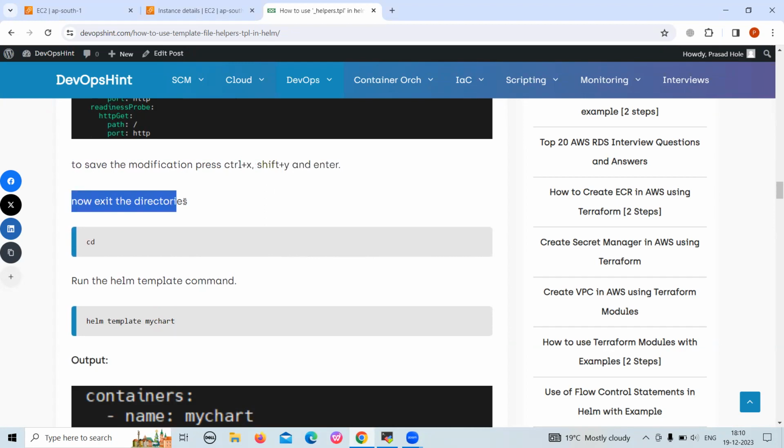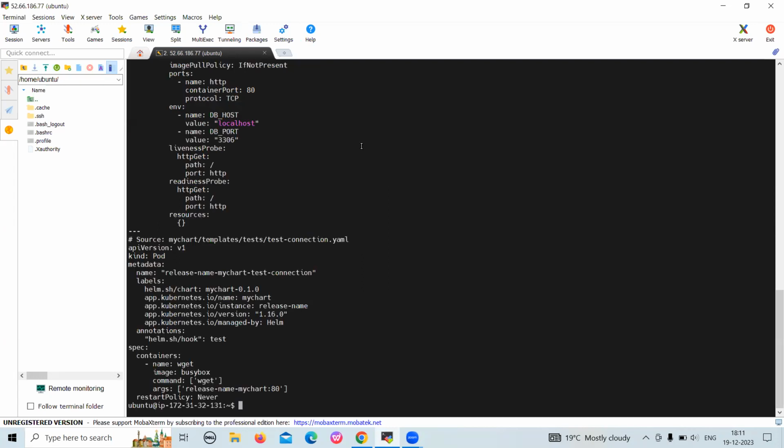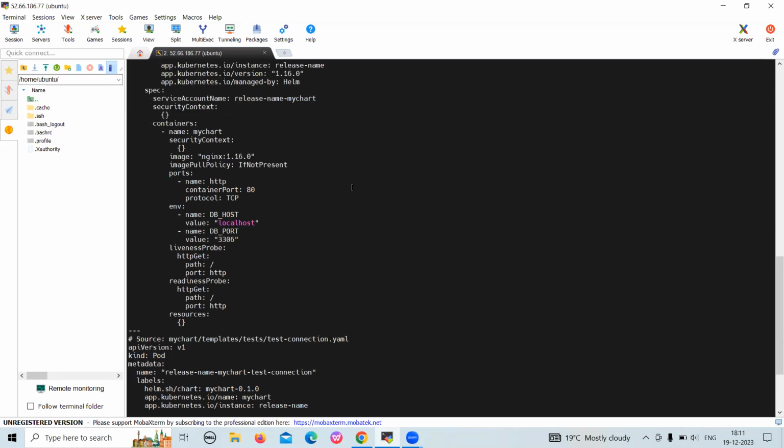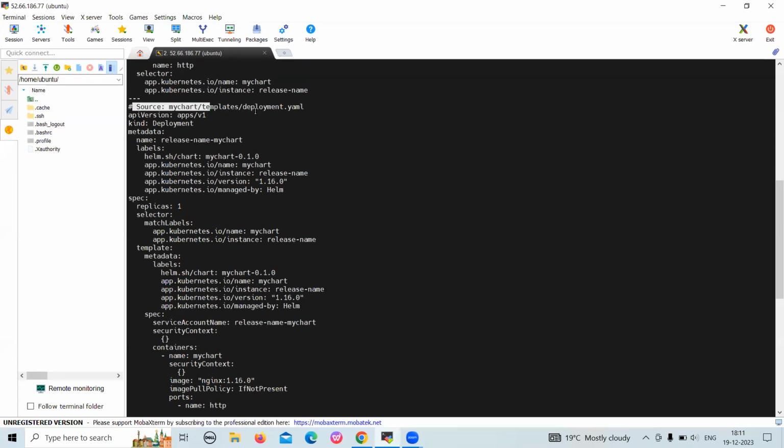Now exit the directories. For this we are going to use the cd command. Then we will run the helm template command, which is helm template my chart. So first exit the directories using the cd command, then run the template command. Here you can see the output. So this is our deployment file right over here.